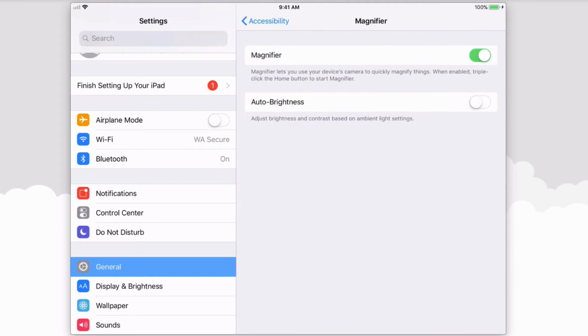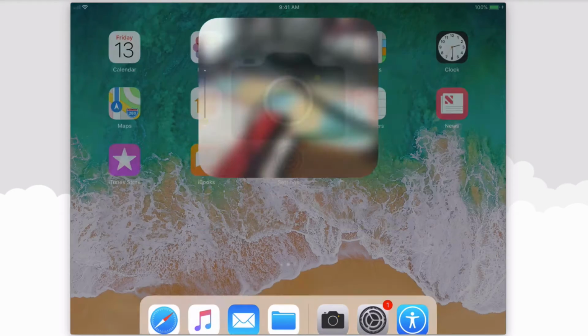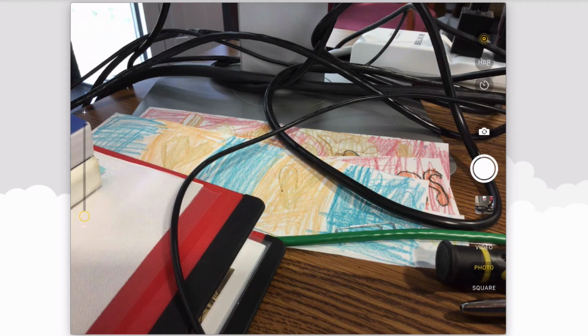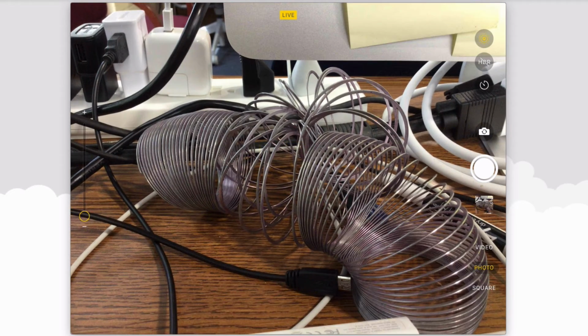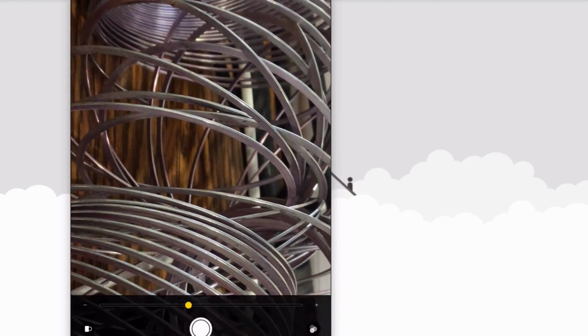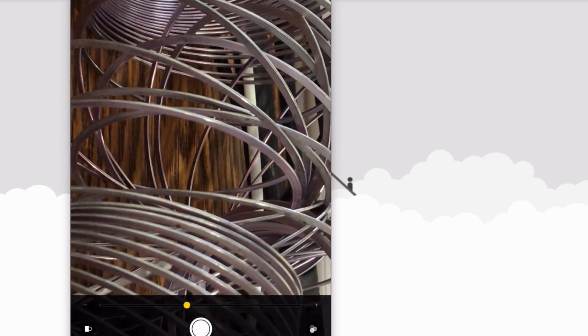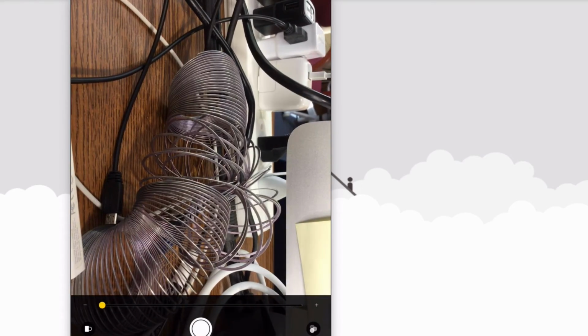Magnifier lets you have a magnifying glass by triple clicking the home button when you're in the camera app. For example, I can open up the camera, and if I triple click the home button, I now go into magnifying glass mode, and I can increase up to 500 times zoom. And then press the home button again to exit.